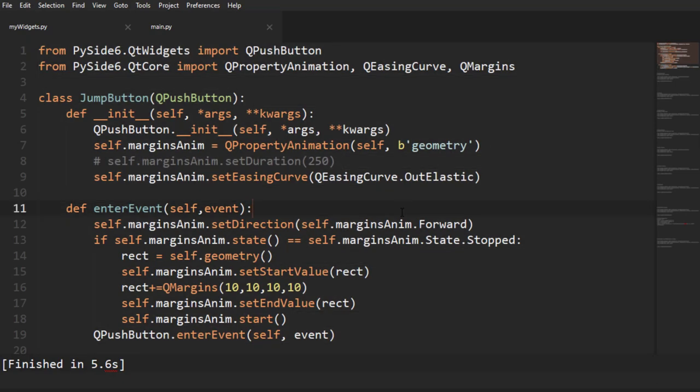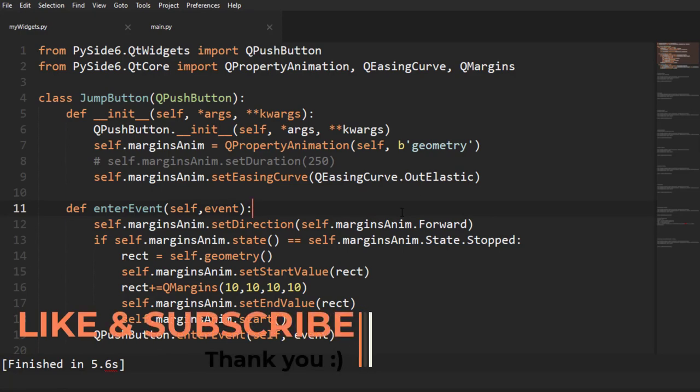Okay, so I know this has been a mega huge video, but this way you are aware of a lot of the caveats that are in animation using QPropertyAnimation. In the next video, we're going to look at path animation, so animating something over a path, and possibly also animating the interface. I know there's a lot of videos out there on how you animate panels and some other widgets and stuff, but I might go over that as well.